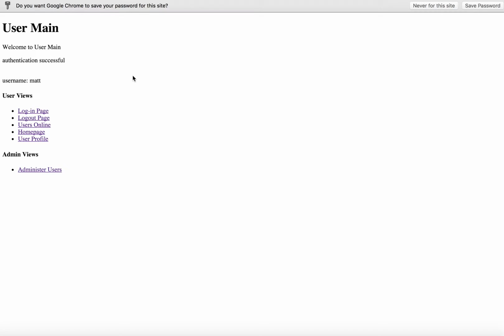On the user main page, first you will know whether or not you are successfully authenticated, and if you are, you'll see welcome to user main, authentication successful, and you will see your username, currently Matt. If you're not, you will see user doesn't match. From here you can see a user view where you have the option to log in, log out, user online, see who's currently online, and back to our main page, or go to your own user profile.